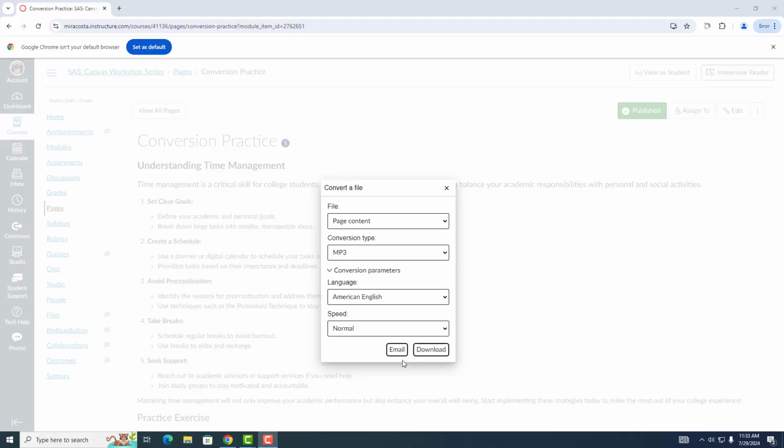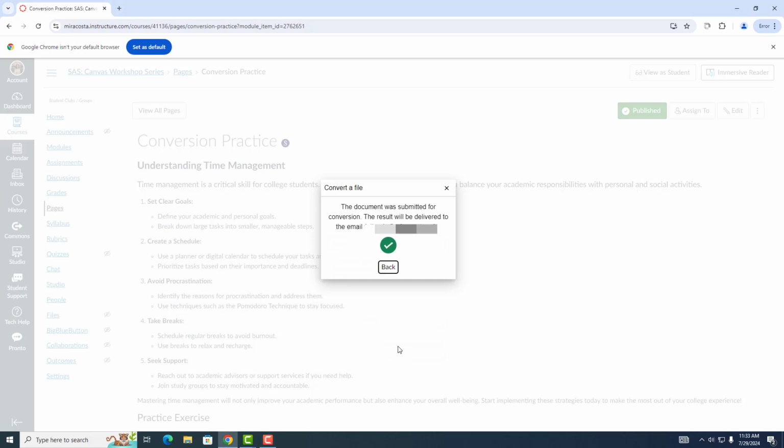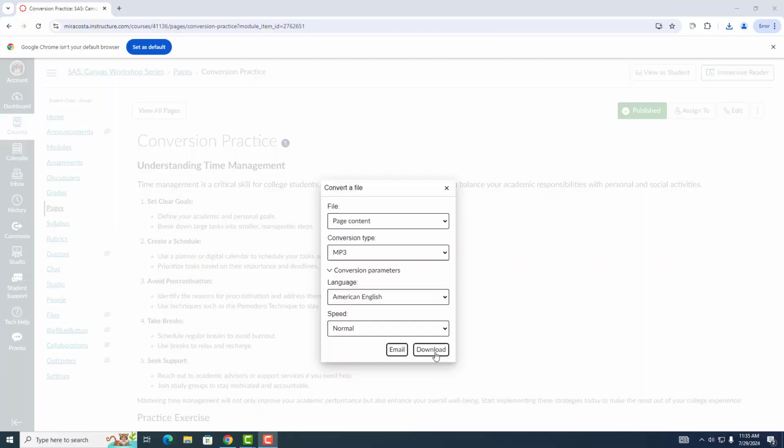Now you can choose how you want the converted file to be delivered. You can either have it emailed to you or directly downloaded. If you choose email, the converted document will be sent to the email address that is associated with your Canvas account. You will receive a confirmation that the document was submitted for conversion, and it will be delivered to your email address. Please give it a few minutes to be emailed to you.